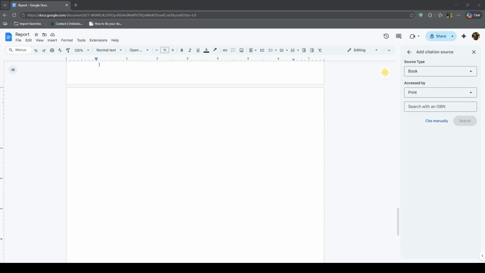One more useful thing to know is that if you edit your sources later or switch citation styles, you may need to update the citations and bibliography in the document. Google also notes that while the Citations tool works in all languages, some auto-generated bibliography elements appear in English by default. So the full process is simple.